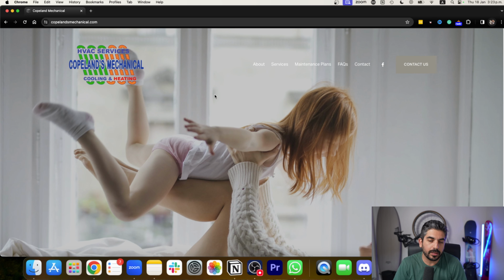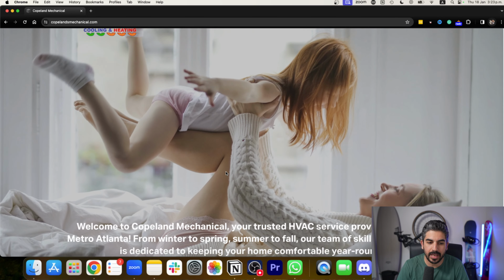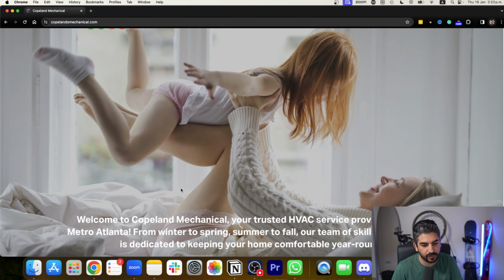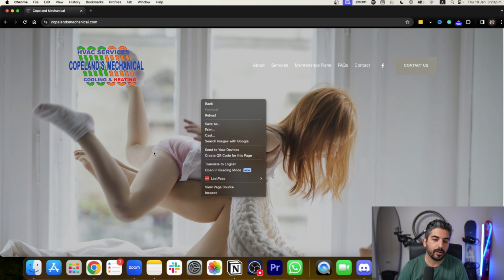Not to mention, on a more technical aspect, where is the call to action? Where is some overlay text? Why do we need to scroll down in order to see who this company is? Who are they serving? No call to action, no call us button underneath it. That's not the way to do it. So that's right off the bat.